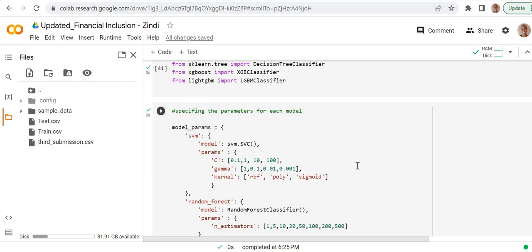So you need to specify the parameters you want for each model, right? So C for SVM, that's a support vector machine. These are the parameters. So this is C. I asked it to test across 0.1, 1, 10, and 100. You can make it more or less, but the more you have, the more time it will take to run, right? So you should note that.